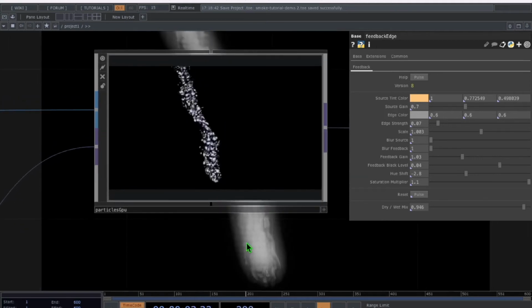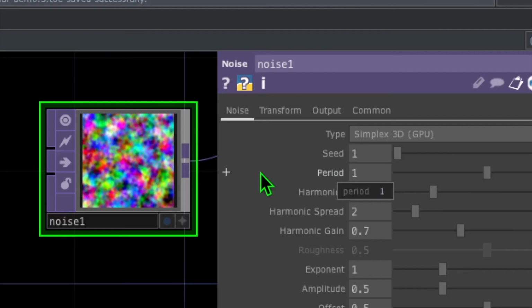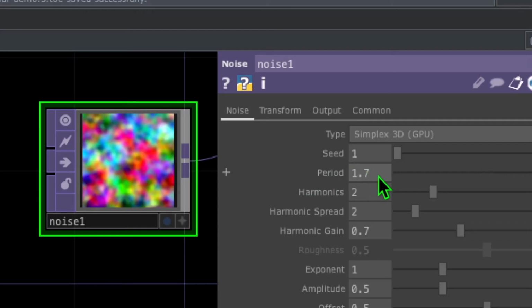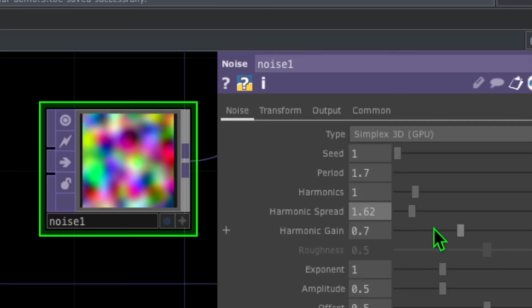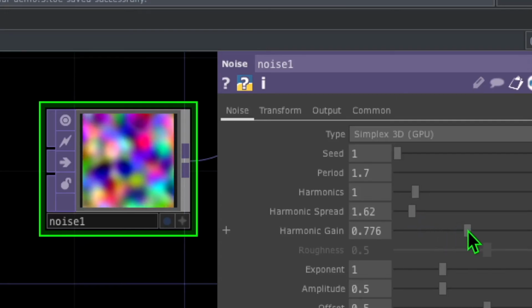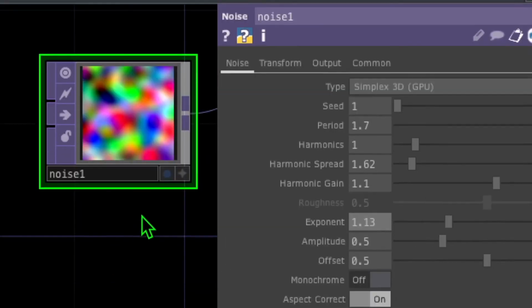All right, now let's change some parameters in the noise operator. So in the noise operator, we're going to change the period to about 1.7. We're going to change the harmonics to 1. Let's change the harmonic spread to about 1.6. Change the harmonic gain to about 1.1. Change the exponent to about 1.1. And now your noise operator should look something like this.